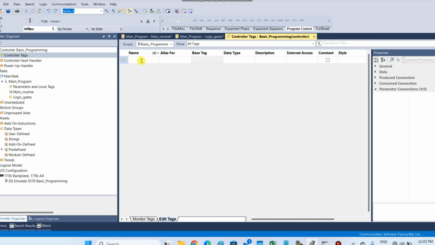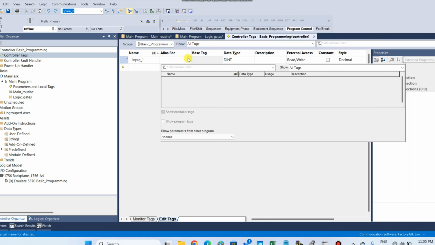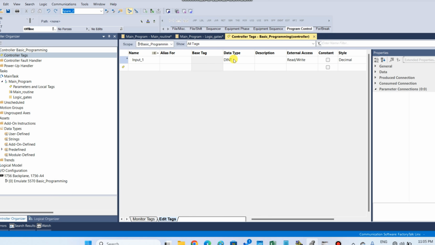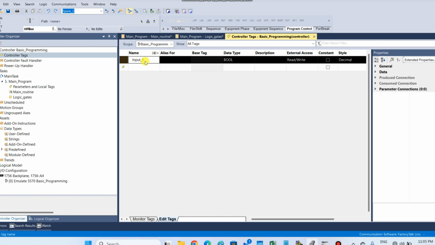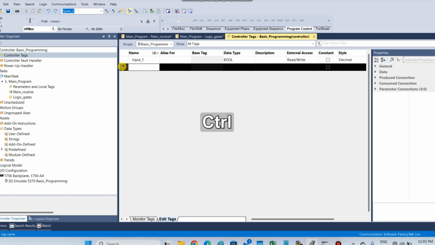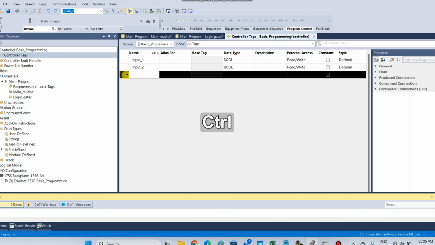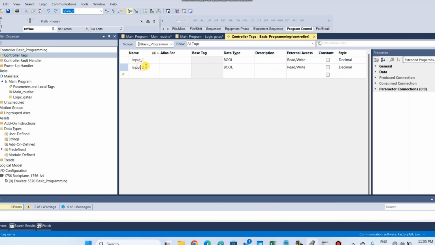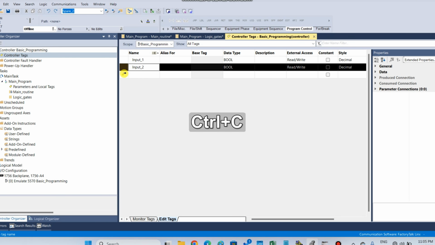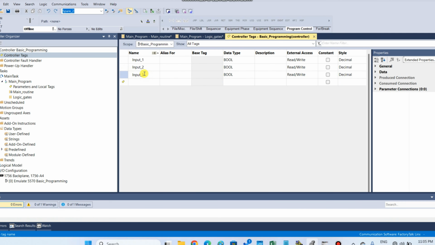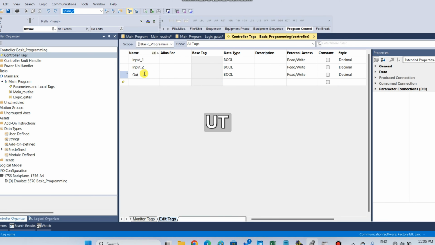Input 1, data type bool, because input is only 0 or 1. Just copy and paste it here. Output 1.